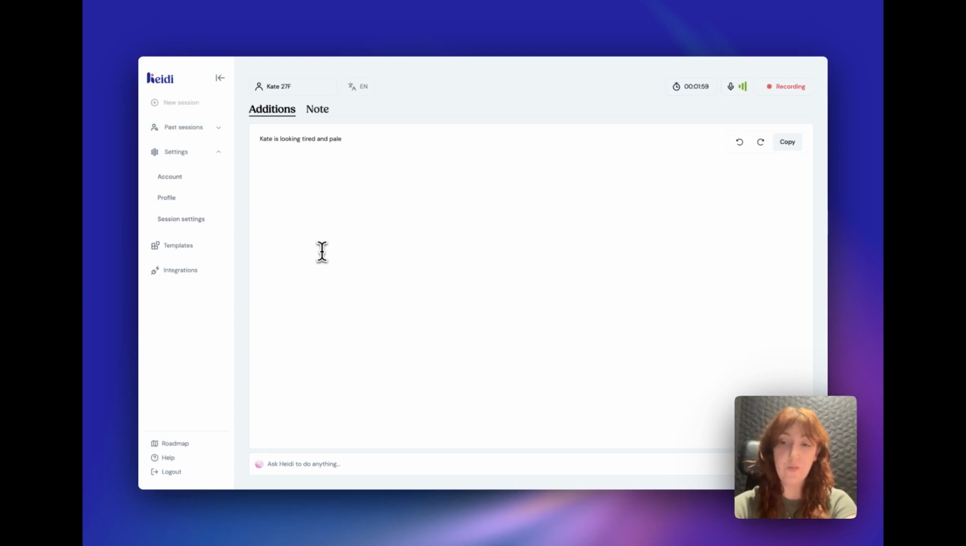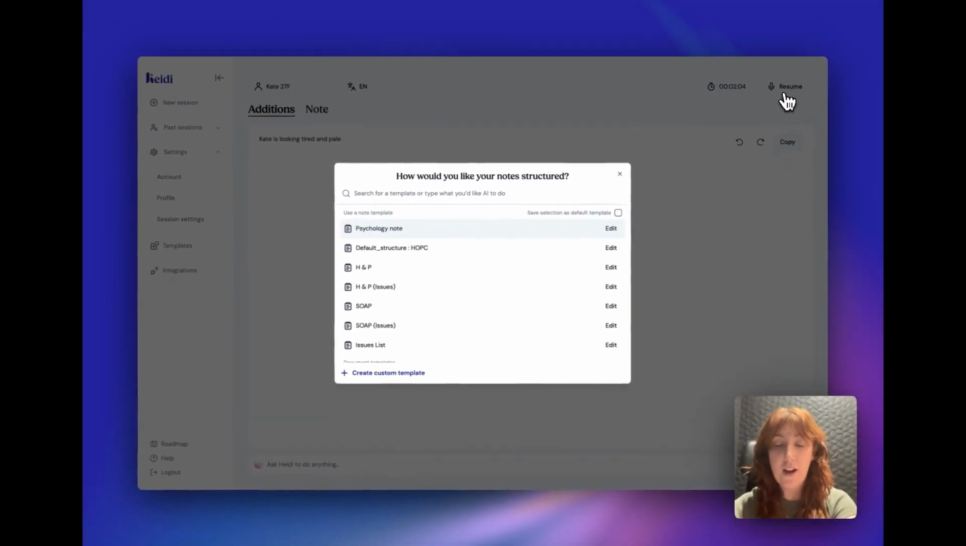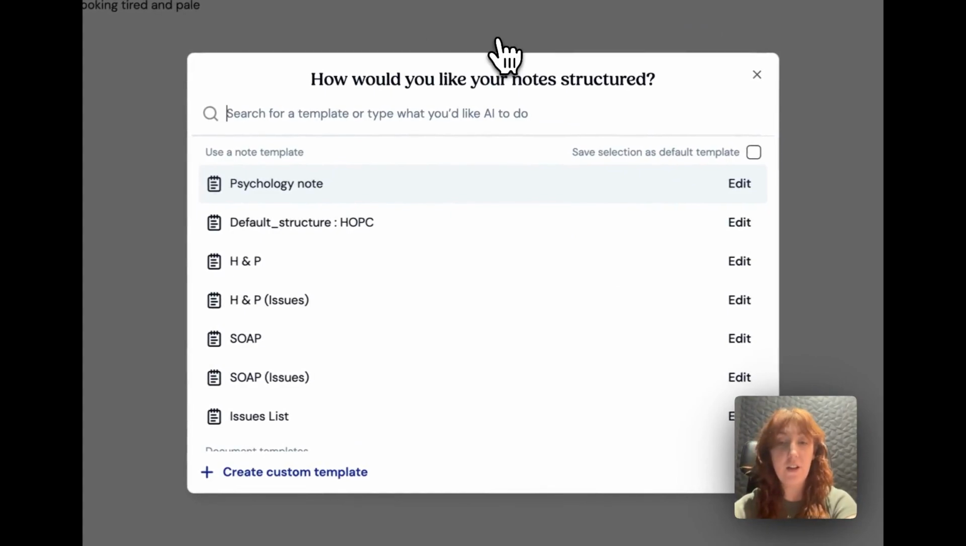Cool. Alright, and so when you're finished with your patient, you can press stop recording. And then Heidi's going to ask you how you want your notes generated. You can select one of Heidi's templates or create your own custom one to get your notes sounding exactly how you like. So you can just hit edit to edit any of Heidi's ones or create your own one down here. Go with a SOAP note. And if I want to use the same sort of note structure every single time, like I don't want to be asked every single time, I can just select the Save Selection as Default Template and then choose one, or I can set it up within my session settings.